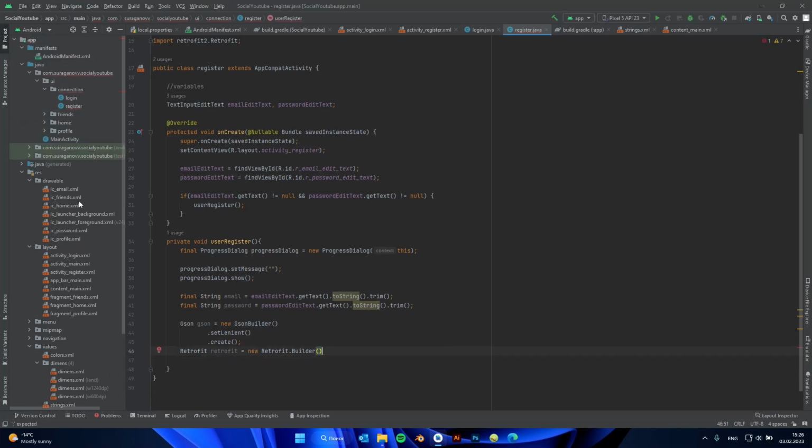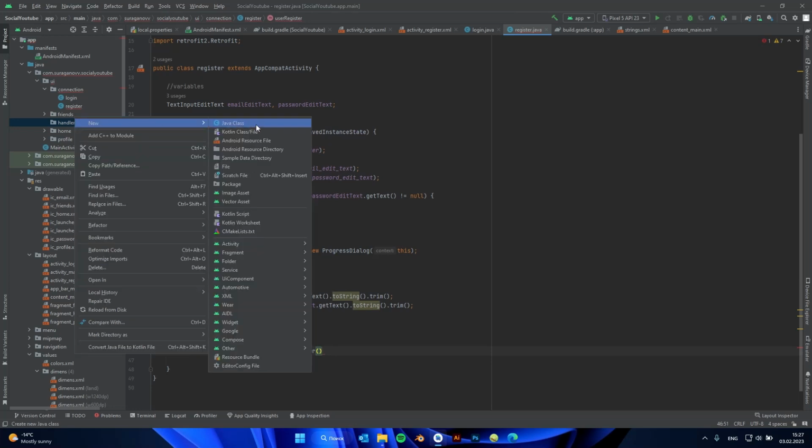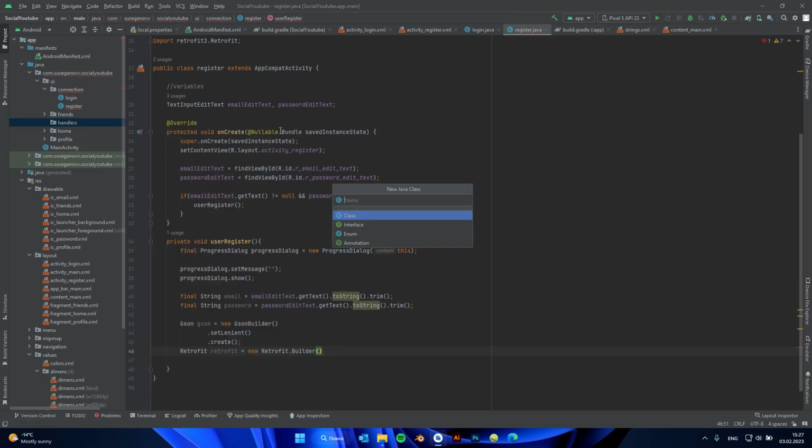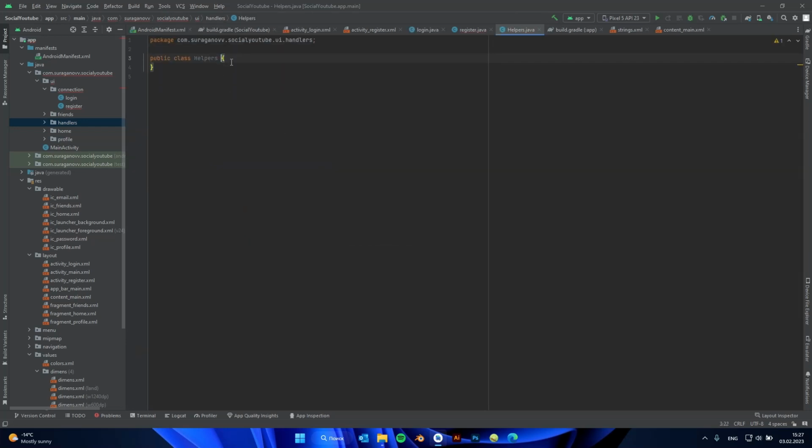Here we need a couple of things. I'm going to quickly and briefly create a new package. The package would be called, let's say, handlers. Yep, handlers, and create a new Java class called helpers. In this helper class we will contain all the constant variables that we're going to use and which are not going to be changed at all.